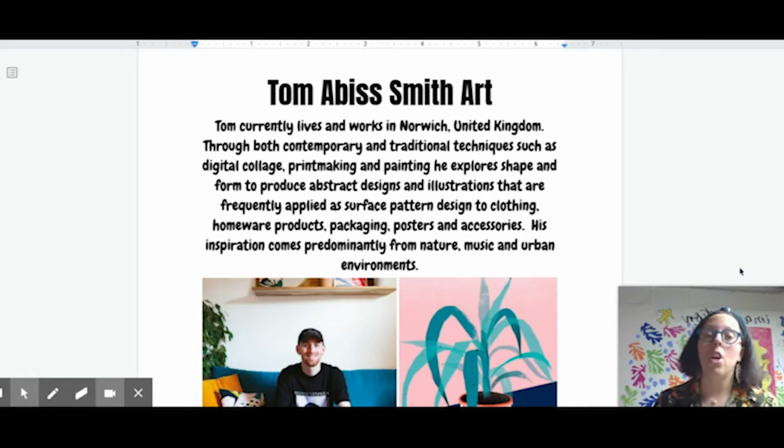on the computer. So he makes collage work, he makes paintings, and he works with abstract designs, and he makes still life paintings and drawings. And he kind of mushes a whole bunch of different art concepts together to make his really beautiful artwork. So we're going to take a look at it.